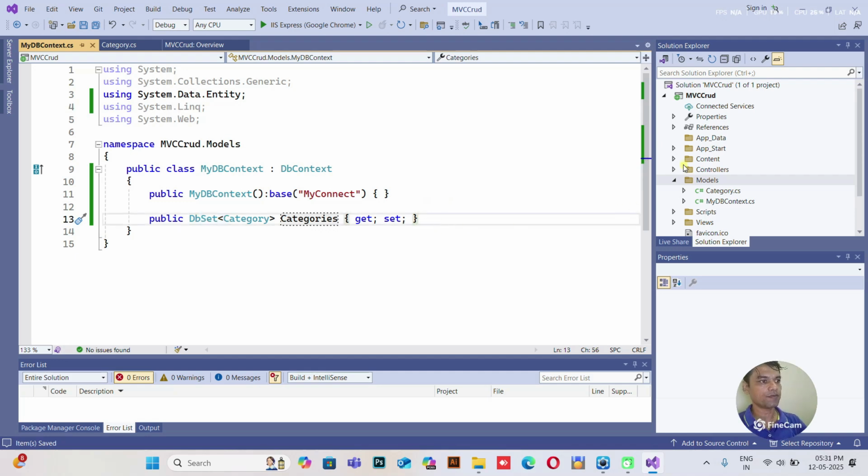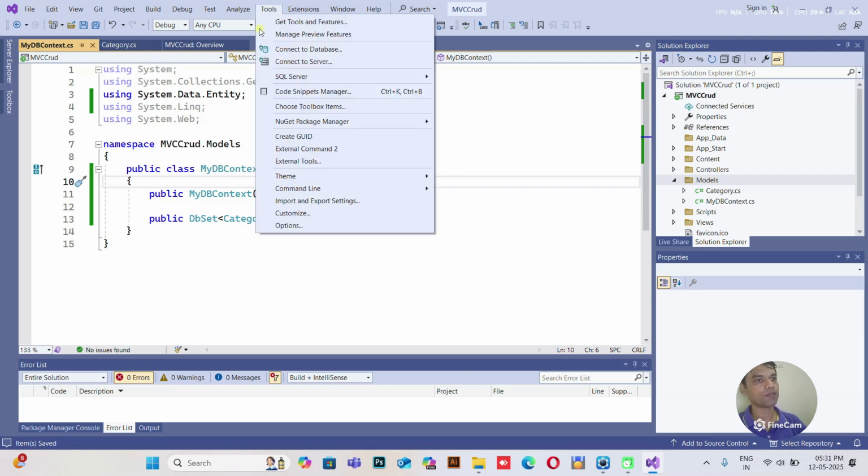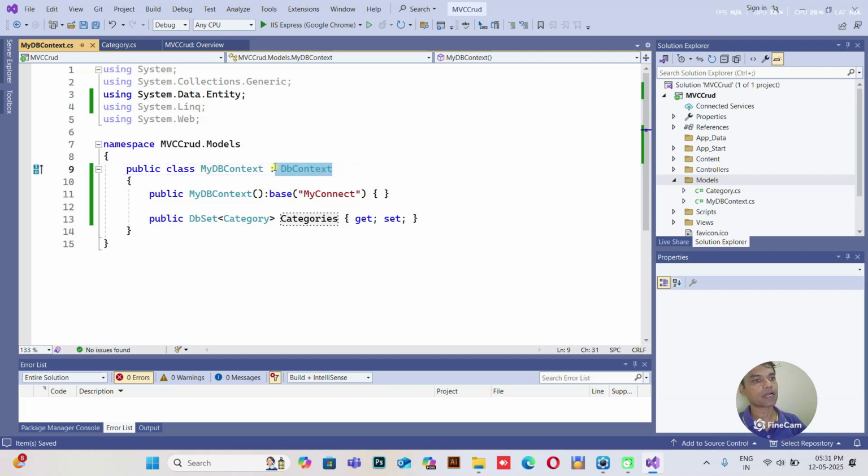So what we did is we created a model, we used the Entity Framework class, we did it with your package manager over here, NuGet package manager, and then we created a DbContext class, which will be used to connect using this connection string, and you specify the DbSet of that particular category table. So this much is done.